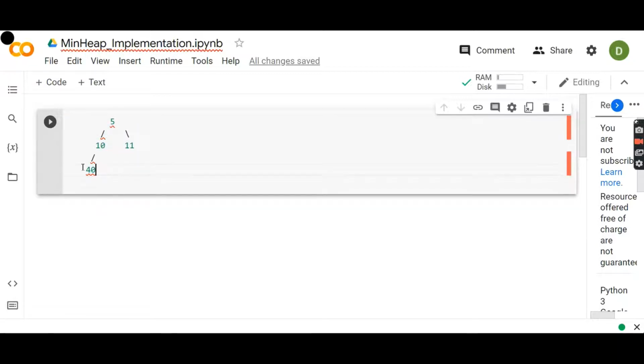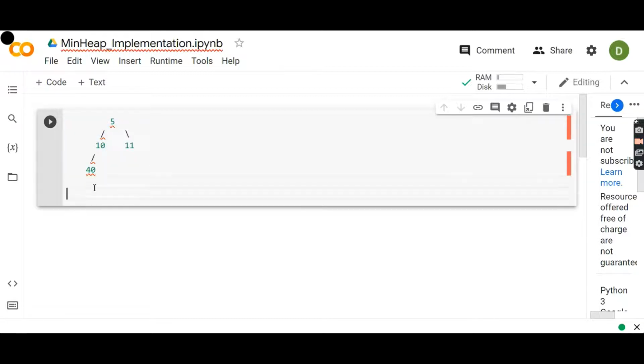So how do we store these values, our data, in a programming way? We store them in a list. This is how we store them: we start with 5, 10, 11, 40. So that means we're going to have something like 5, 10, 11, 40, and this is how we store them.